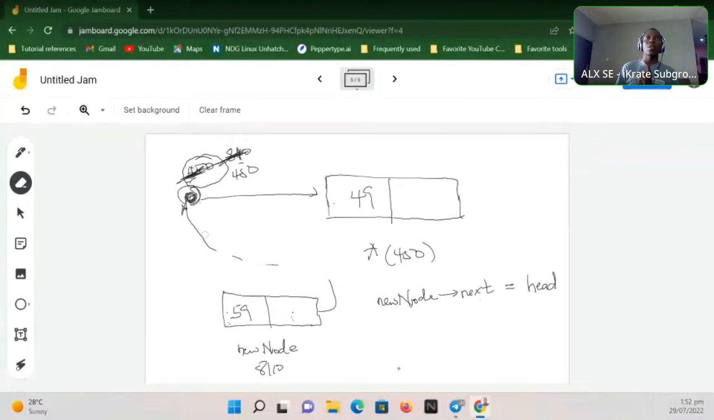This thing is not easy to delete. There's no connection like that. So by doing this, new node next is equal to head, what I'm actually doing is pointing to this node. Now there is a connection between our new node and this. So the address here is 450. We've stored the address of this node. We can then go ahead and redirect head here.